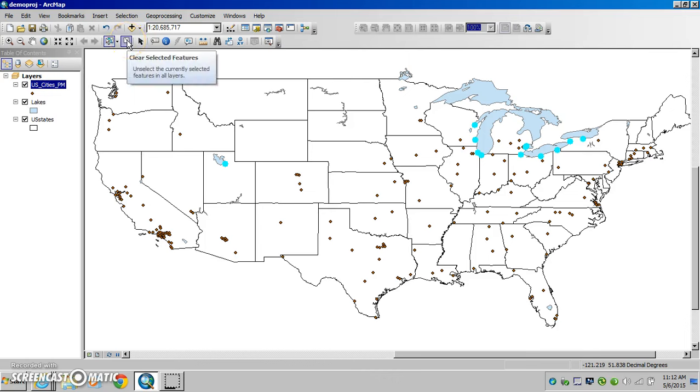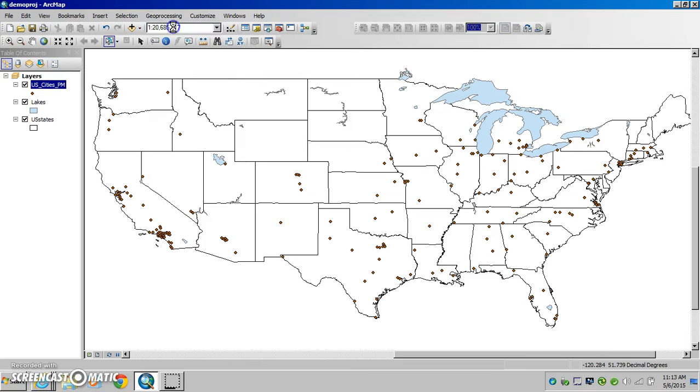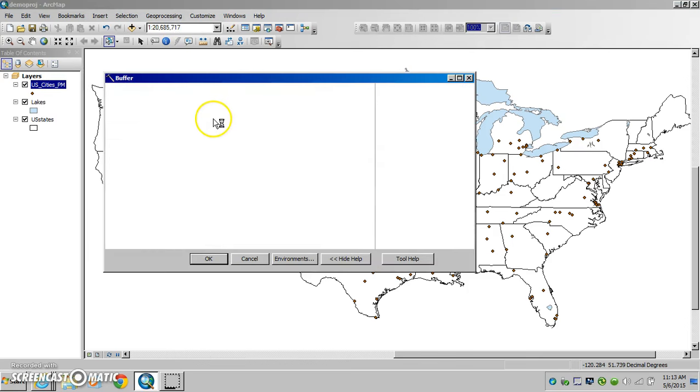We'll do it slightly differently than this one. Again, I need to clear my selected features. To make a buffer, we are going to utilize a tool. Now, we introduced how to get into Toolbox prior to this, but this tool is so regularly used that it's built right into the default GUI. So from our geoprocessing pull down, we're going to select the buffer tool.